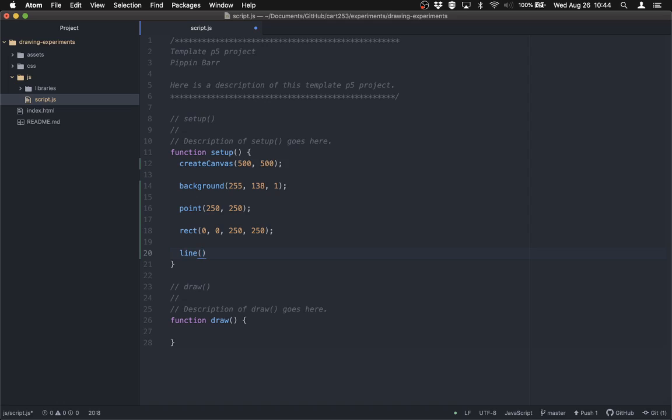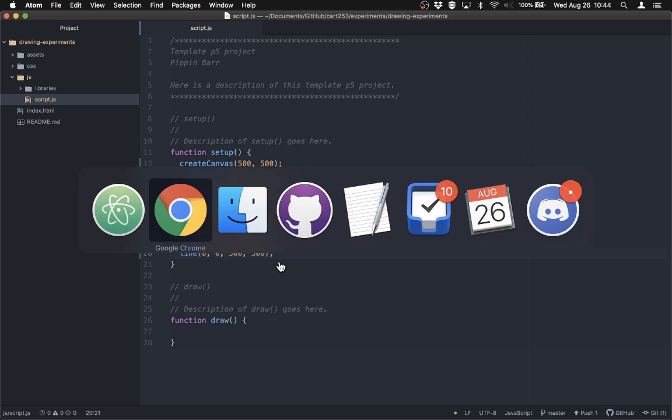It wants the first point, the start of the line. If I start it at 0, 0, for example, it's going to start at the top left corner of my screen. And then it needs the end point where the line gets drawn to from there. I'm going to draw it at 500, 500, which is the bottom right corner of my screen. So it should be a diagonal line from the top left to the bottom right. If I go back to my browser, there it is. Looks like a kite or something now.